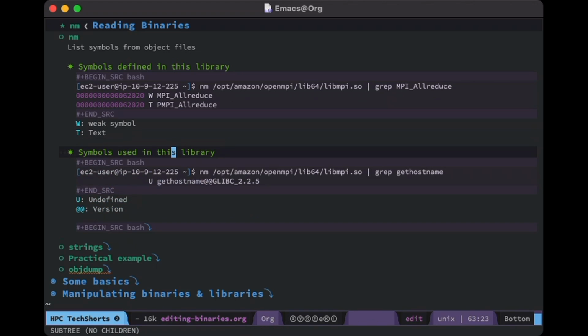The second thing you can see in here is, and NM will also tell you what needs to be defined in a library. So in this case, we're going to look for get hostname. Get hostname is not something that is actually defined in MPI. It's not implemented there. It's implemented somewhere else. So it is a symbol in there in the sense that it is being called, but it's undefined. So it has to be defined somewhere else. And well, there's a hint here in the name where it's going to be defined. It's probably going to be in glibc.